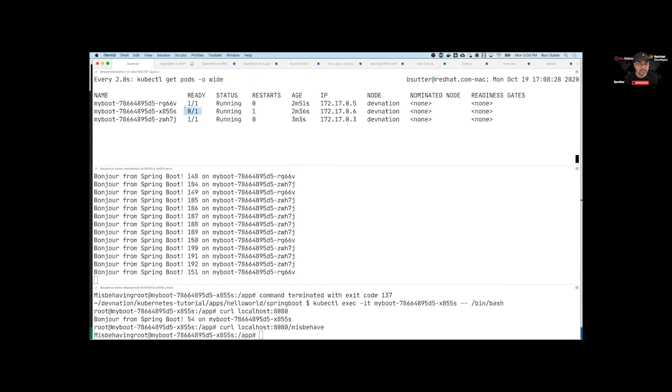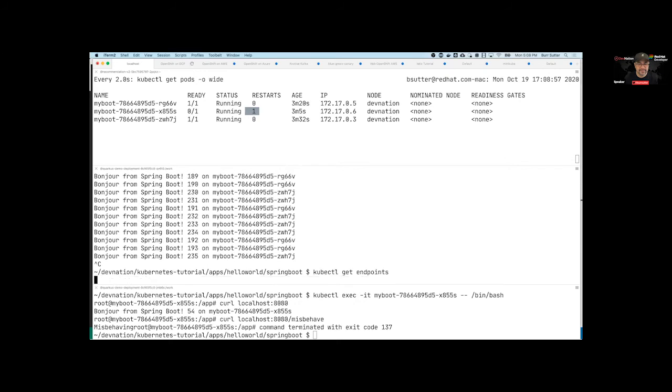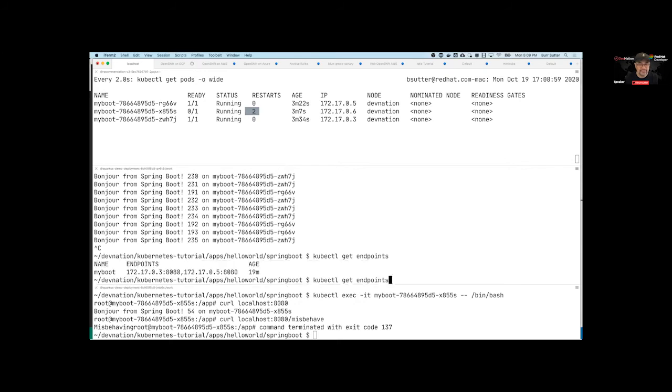The readiness probe basically said, okay, you're no longer part of the load balancer, you're misbehaving. But then eventually the liveness probe comes around and goes, hey, you're really misbehaving, let me restart you. The fact that it restarts us resets that flag to behave as opposed to misbehave, and therefore it comes back normally. So it should be gone until we have a situation where it restarts 2. That's what we're looking for there. So get endpoints. All right, so there's our 2 endpoints. Restarts 2, see it now?